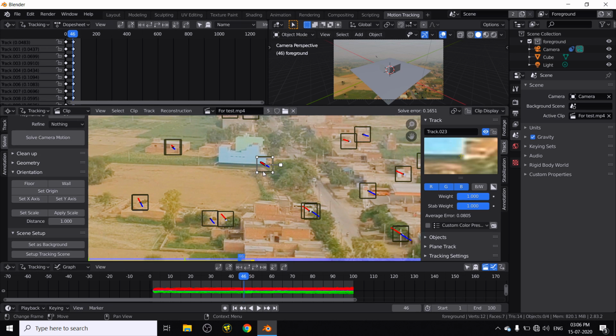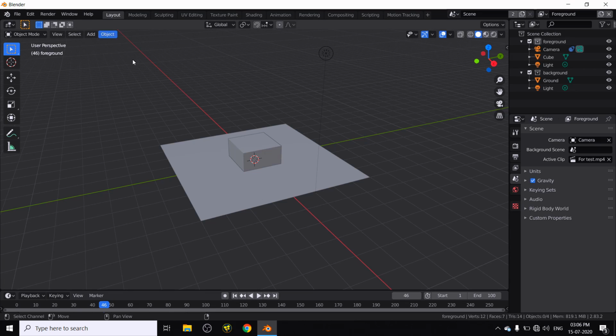I'm defining this track. This track is already selected. Remember that. I'm defining this track as a set origin point, because I'm putting the UFO 3D model somewhere around here. But here I'm not defining any floor, wall or something like that. First I'll go to layout, and as you can see nothing happened because there are no tracking markers.